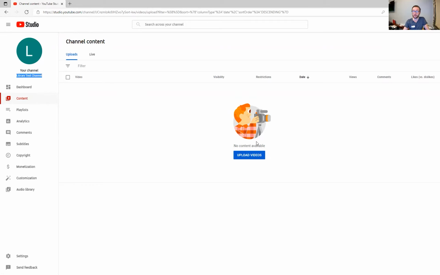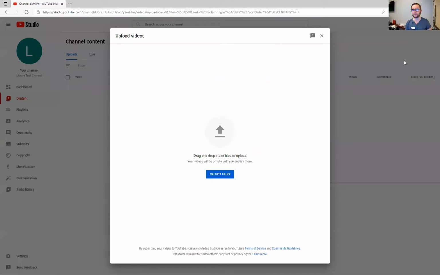To upload your video, you can either click on the upload videos button right here in the center of the screen, and it will only be there when you have no content. But if you've already uploaded a video and you're like, how did I do that? I don't remember. In the top right-hand corner, you can always click on the create or upload videos button, and then you can click on upload video from there. That'll bring up the upload videos section here.